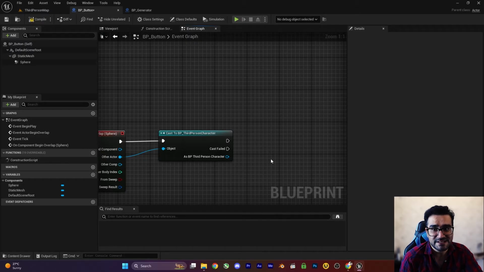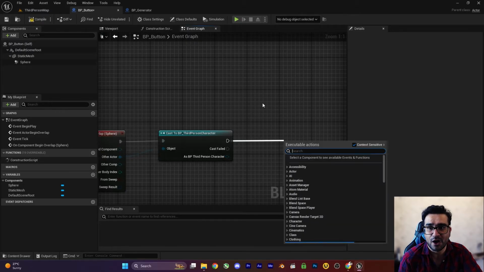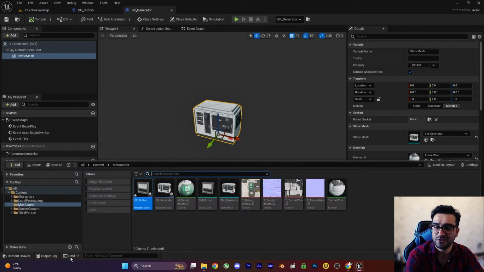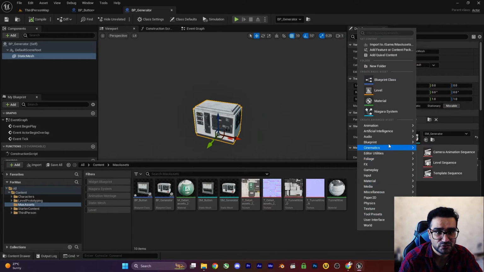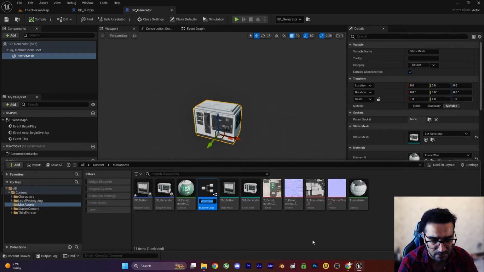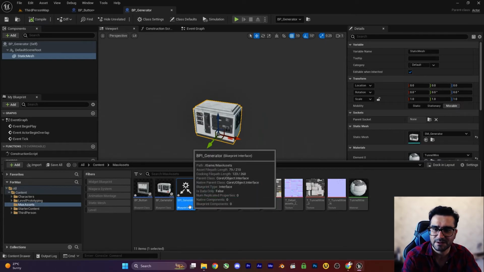Now we want to see, whenever this happens, how we can communicate with the generator, right? So for doing that, inside the generator, we need to create our interfaces, right? We need to add our interfaces, right? But right now we don't have any interfaces. For doing that, I want to right click in here, go to blueprint, and in here create a blueprint interface. And I want to call it BPI, for blueprint interface, generator, okay? And double click on it to open it.